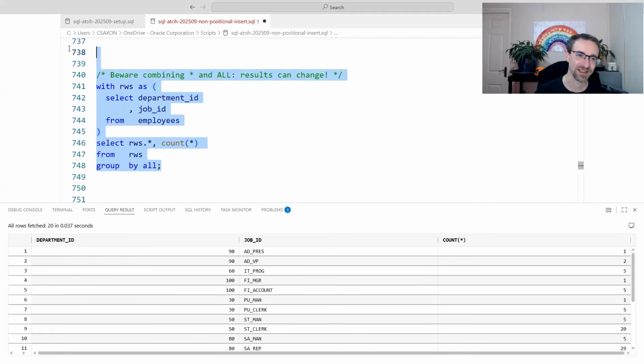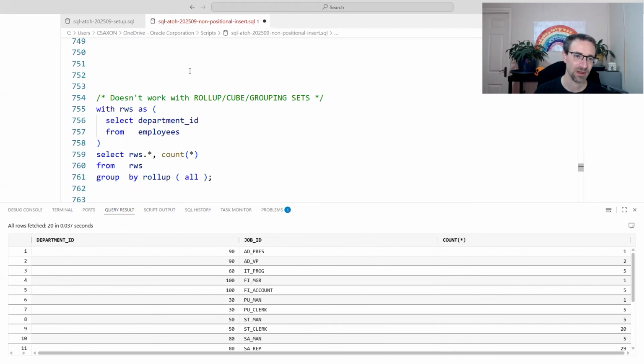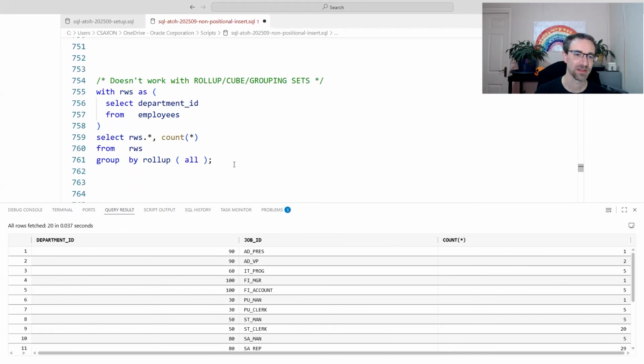So yeah, just be a bit careful with this, okay, because it might unexpectedly change results. The other thing to be aware of is it doesn't work with group by cube, rollup, grouping sets and so on. For those of you who don't know, rollup and these produce what we call the super aggregates. Okay, so the total, subtotals, and grand total.